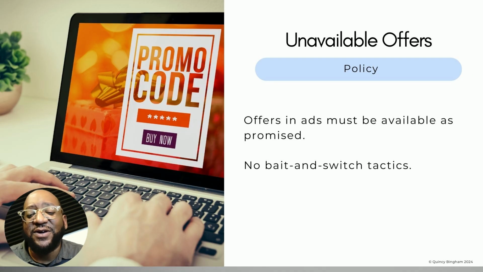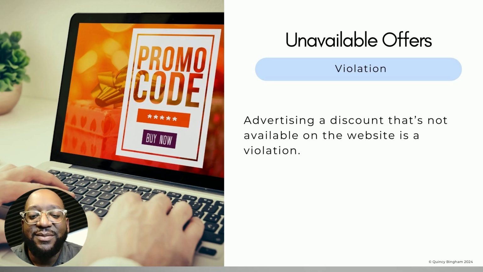Google's policy for unavailable offers is about honesty and accessibility. You can't advertise something like a special offer or discount if it's no longer available or if users can't easily find it. Imagine running an ad that says 20% off all items today, but when users click the ad, there's no such discount available on the website. This would violate Google's policy because you essentially baited the user with a deal that no longer exists.